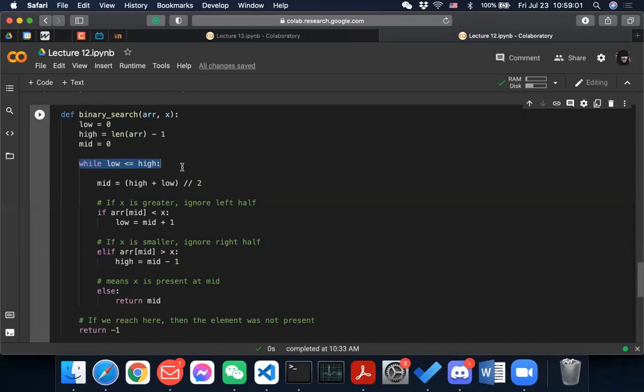Okay, and then the integer division just makes it always an integer, because in Python, if you do a regular divide right away, then what if high plus low is an odd number, right? And then if you divide it by 2, you will have a decimal, right? And that is not what we want. We just use the integer division, right?